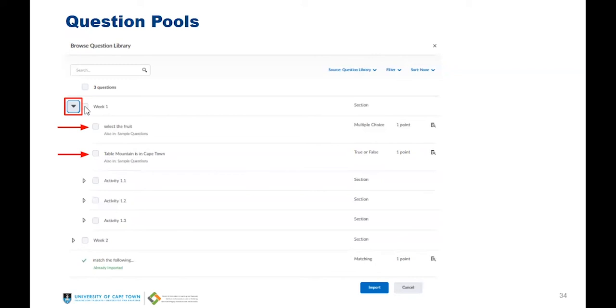If you selected week 1 at this top point with this checkbox, it would automatically add both of these questions. If you didn't want to add all of the questions within a section, you could expand the section and then select the designated questions that you would like to add to the pool. Very easily, you would just check the check mark on the questions you wanted to add to the pool and say import.